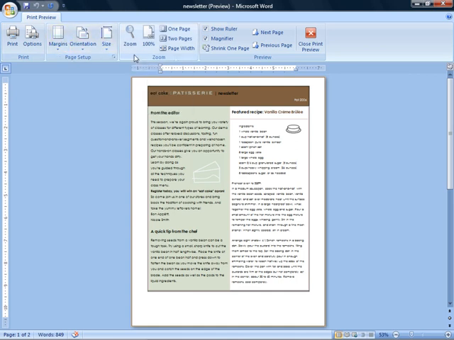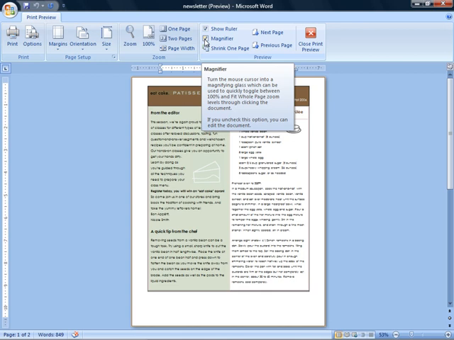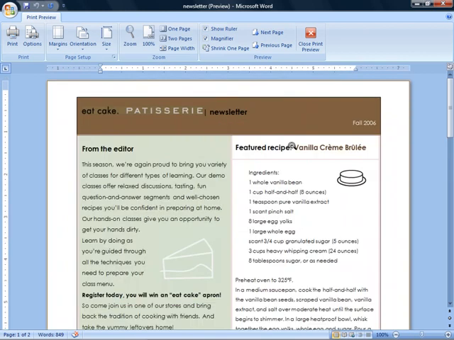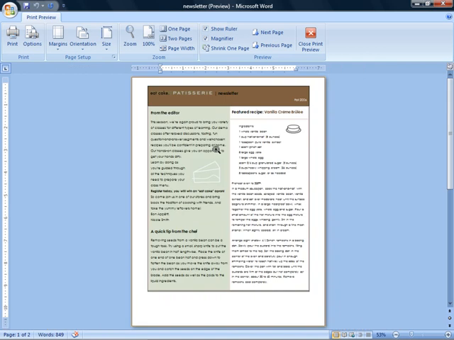We can adjust the zoom levels if we want to. And then we've got some preview options here, such as the ruler is being shown, the magnifier as well, and you know that we can turn the mouse cursor into a magnifying glass, which can be used to quickly toggle between 100% and fit the whole page zoom level. So down below you can see when I move my mouse, I've got the magnifying glass with a plus sign. That means when I click it, I'm going to zoom in to 100%.